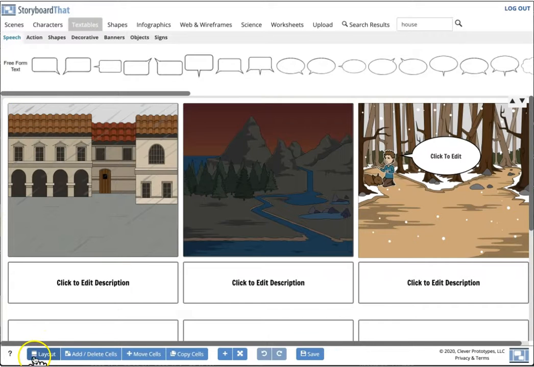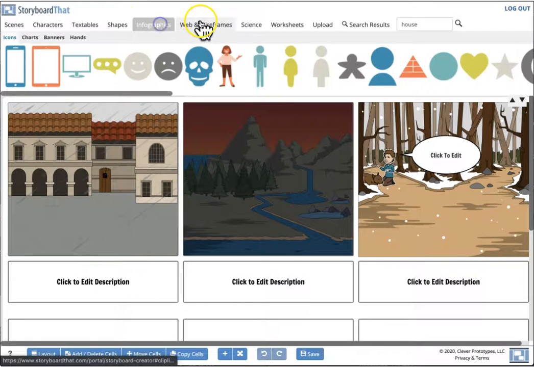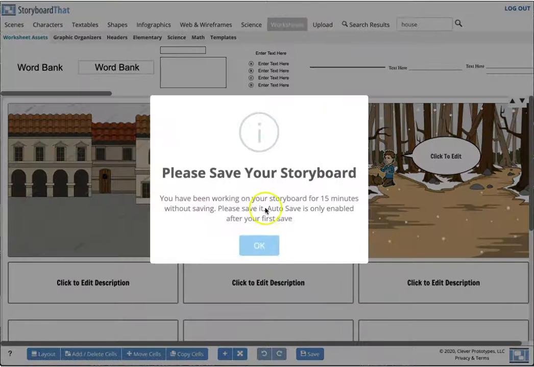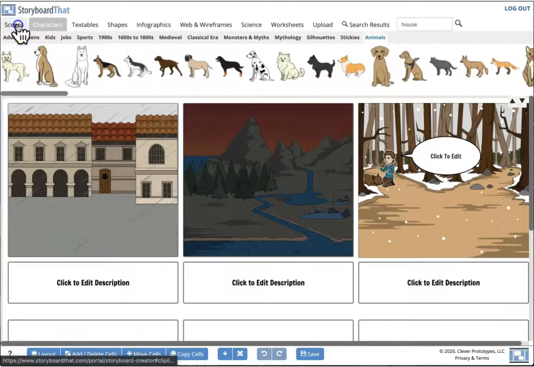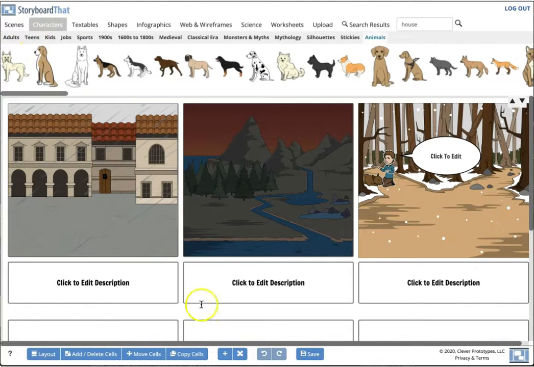Just go down to layout, and then from there you can choose. I don't know that you'll need shapes, but these are some other things I don't use in mine. I basically just keep it to just the characters, the scenes, and the textables. There's enough there to keep you very busy.